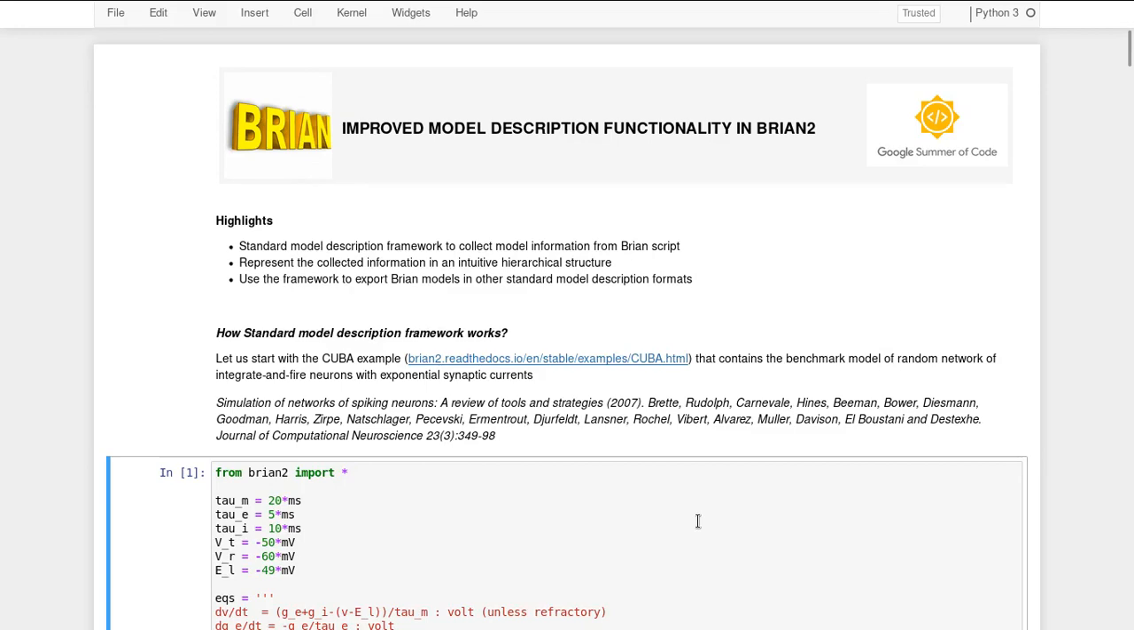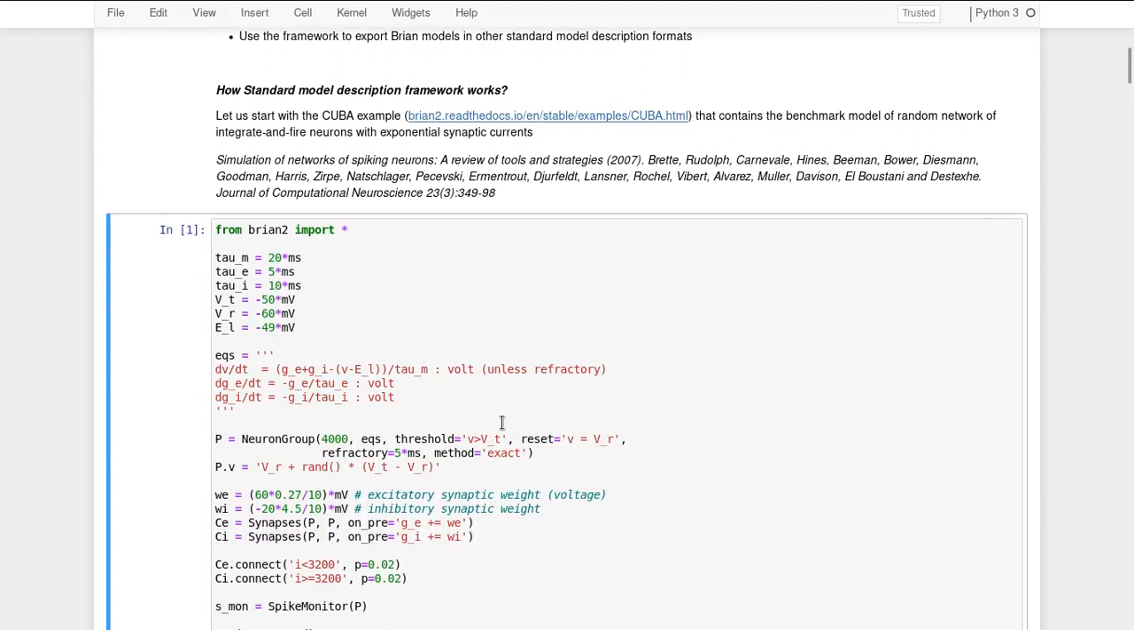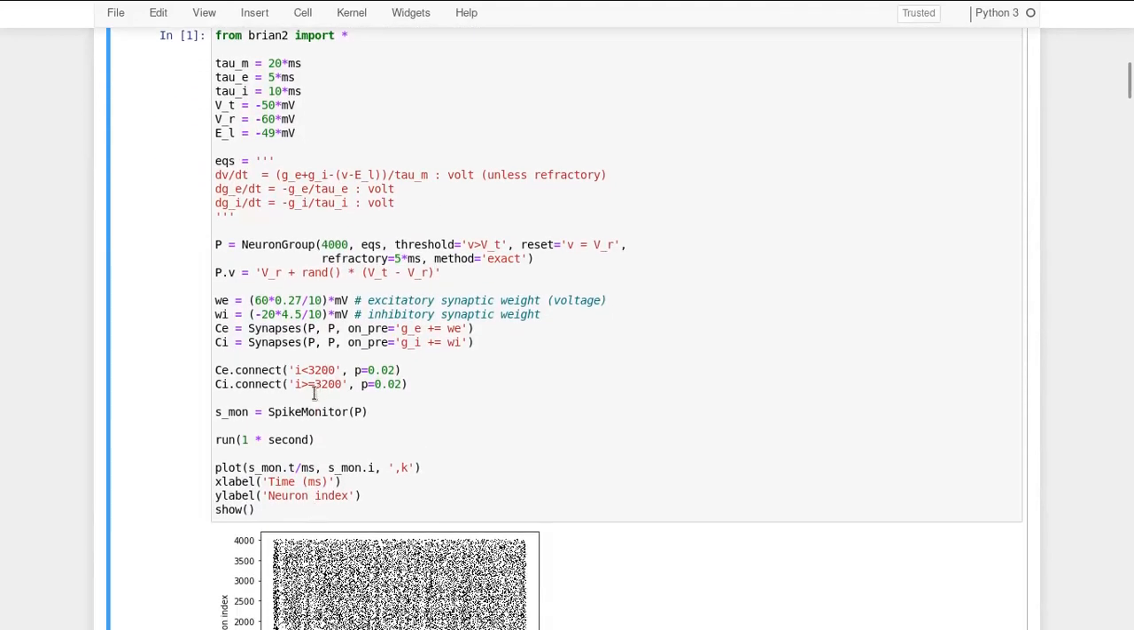As we all know, Brian provides a flexible way of providing information in a string-based approach. Here we have all the model equations and we have a neuron group which collects information like the size of the group, model equations, threshold, reset, refractory period, method of integration, and we also have things like initializers, synaptic connections, the condition for the synaptic connection, and probability as well. And finally, we also have a spike monitor, which monitors the spiking activity.